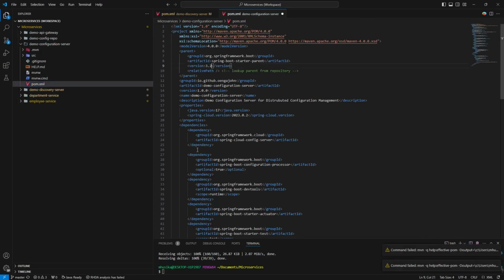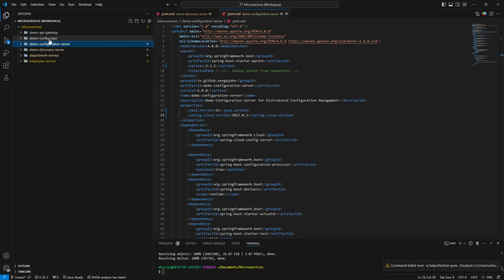So this is going to be 3.3.2, and then for this case we are going to run with Java 21, and then for this other one we are going to run with Spring Cloud 2023.03. So we're done with the configuration server.